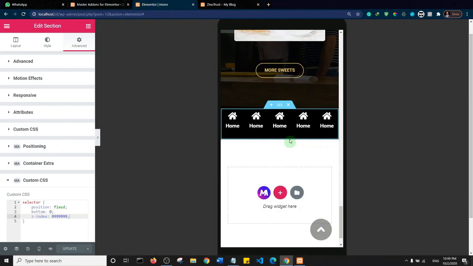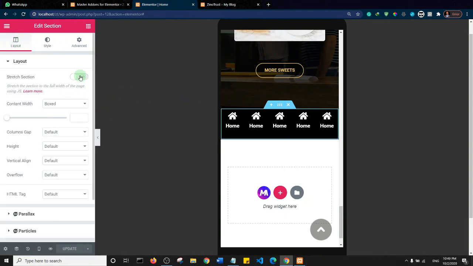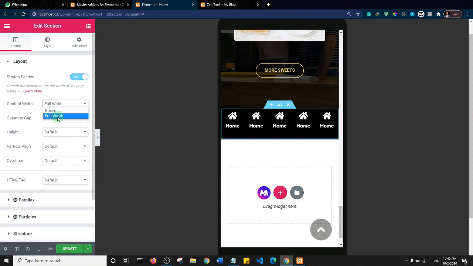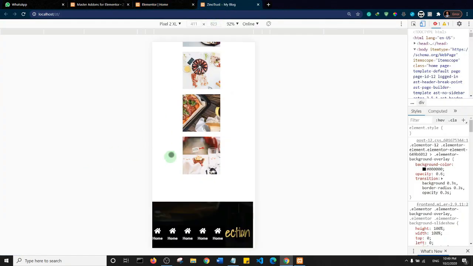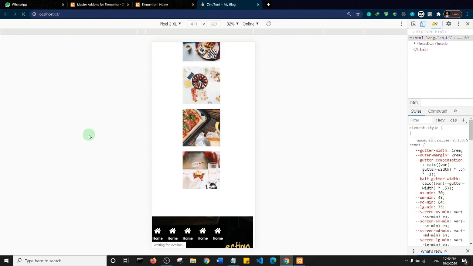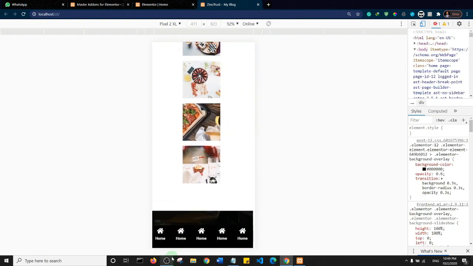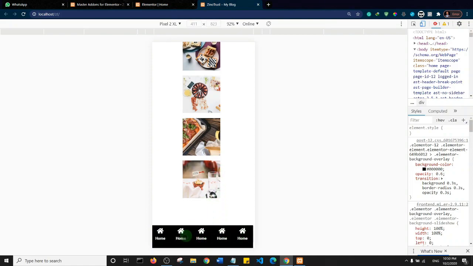So I think I'll just come here and select this and maybe say something about stretching the section. So I'll click on stretch section and maybe select this to full width, and then I'll update. Okay, so I'll come here and maybe refresh the page one more time. Okay, so you see that it displays fully here. Okay, so we have our app-like menu.